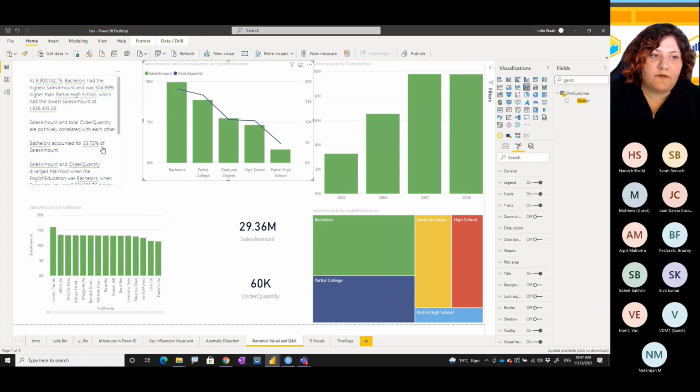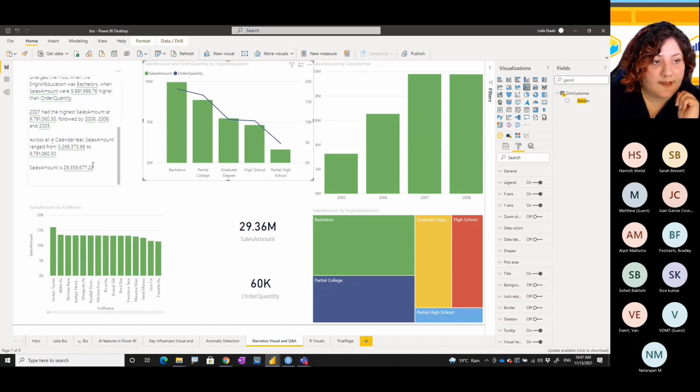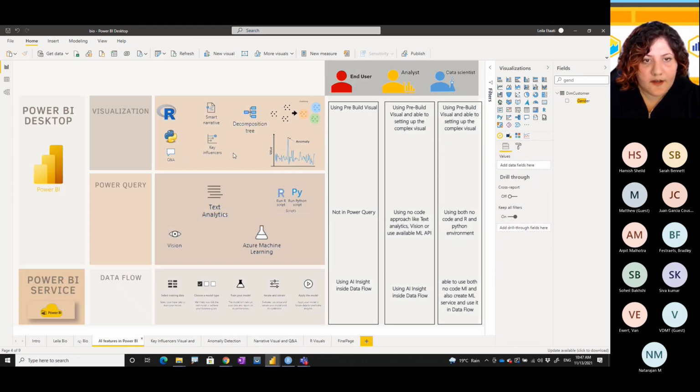Bachelor accounts for this amount of the sales amount. So it's going to pick the peak point of each visual and put it over here, using natural language processing for that purpose. So this is an overview of how these things work.